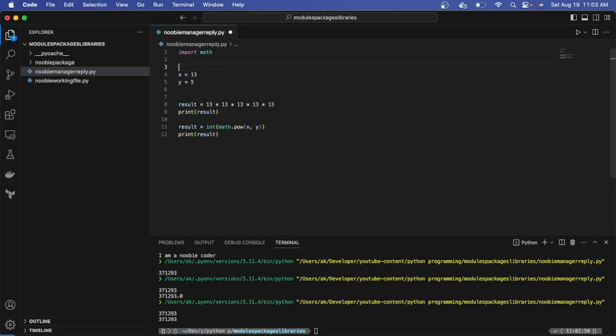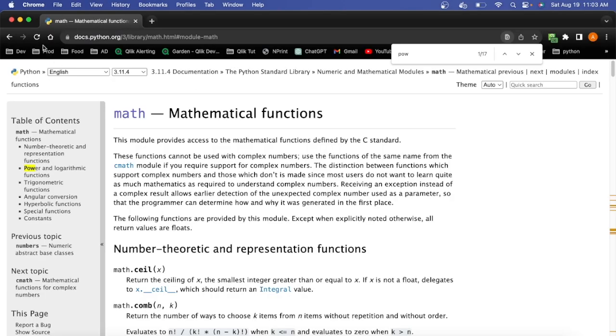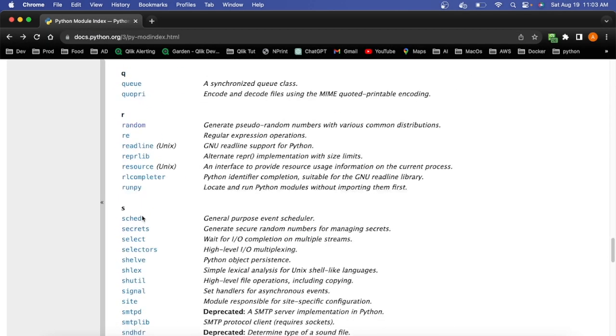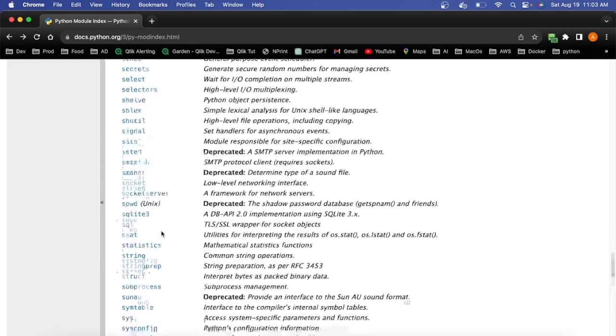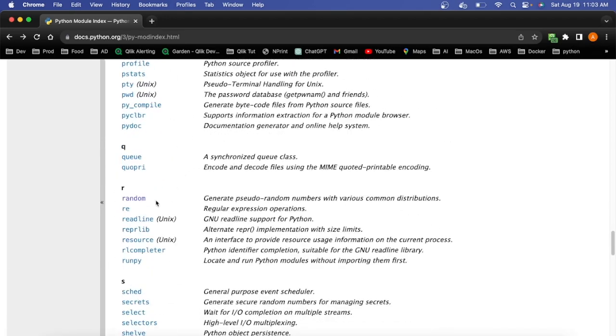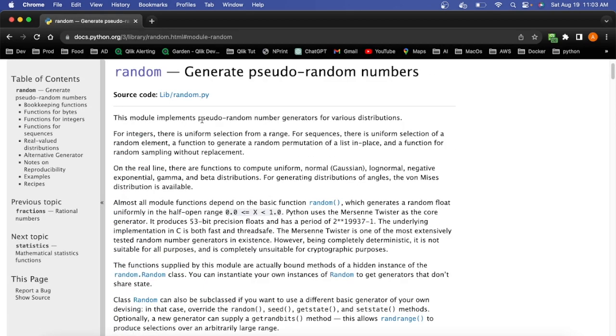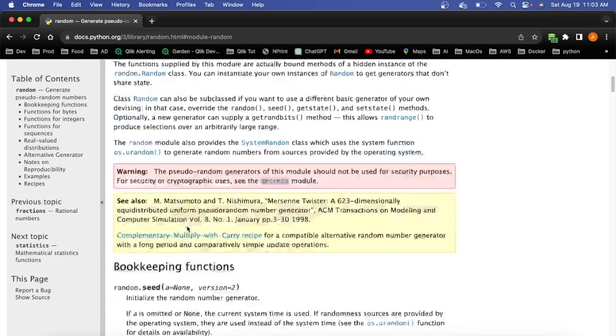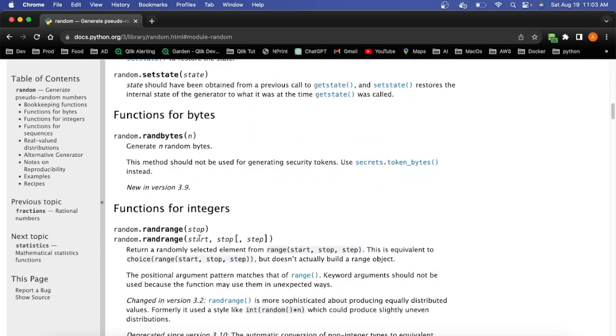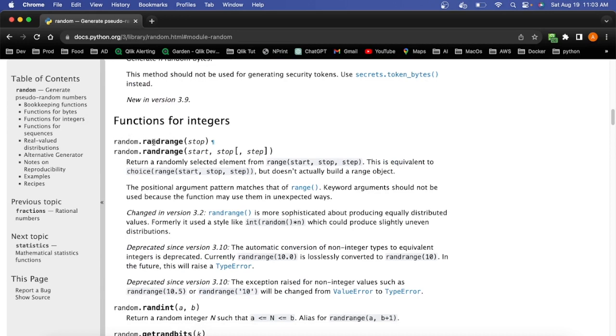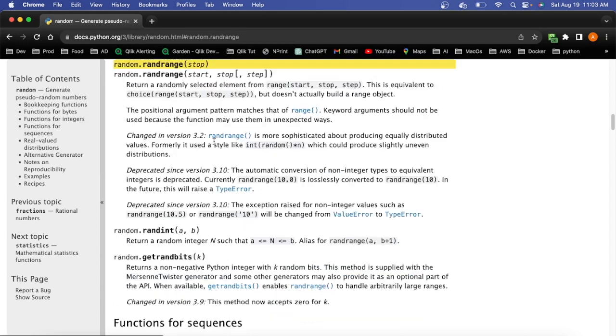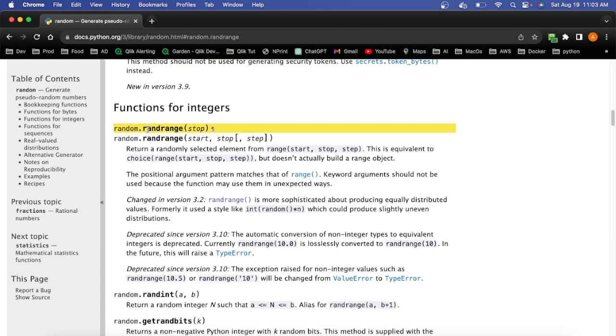Now, just to give you another example, you could go back here and you can look through different modules. Another one that is used quite often is the random module. So if you open here, this module implements pseudo-random number generators for various distributions. But essentially all it does is it creates random values for you, right? So if you look at some of the functions that it offers, you can see there's one called random.randrange. So you can have the start, the stop, and step.